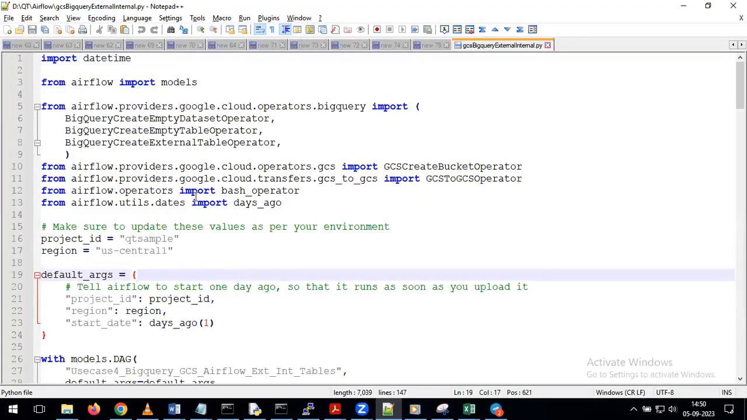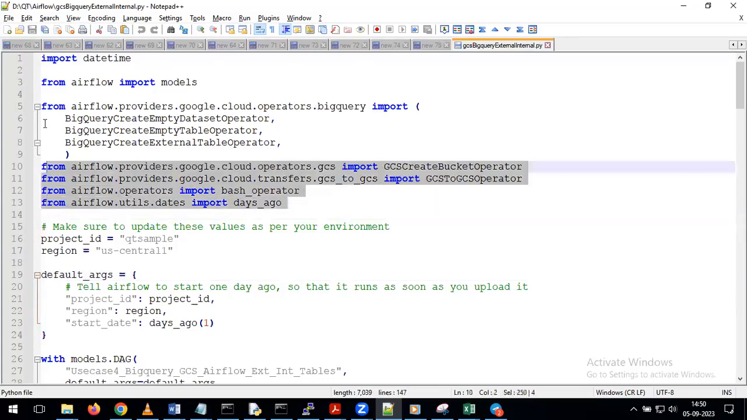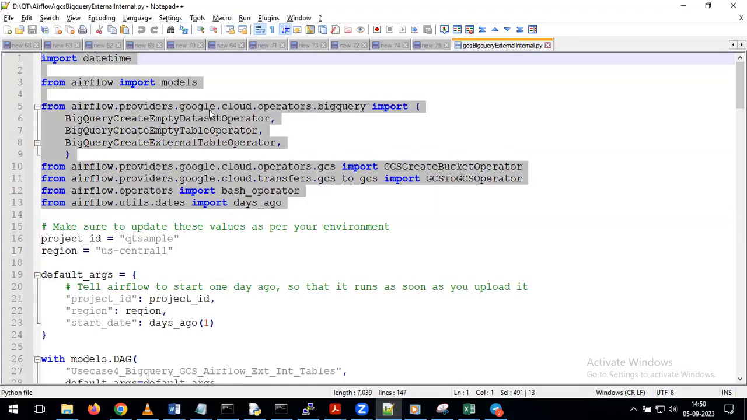Just observe here. This is the DAG, as I told you earlier. In section 1, what are we going to do? If you observe, I am using the BigQuery related library. Within the BigQuery library, we are importing 3 different operators. One is the create empty dataset operator. What is the purpose of this? Try to give the answer. Create empty dataset operator, what's the reason?